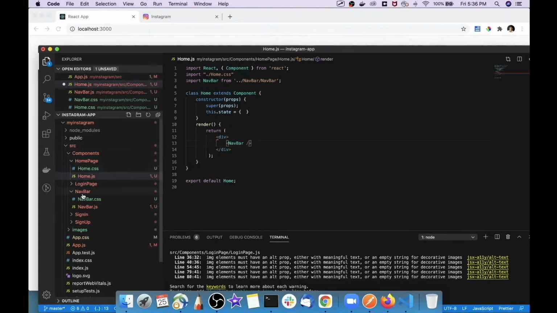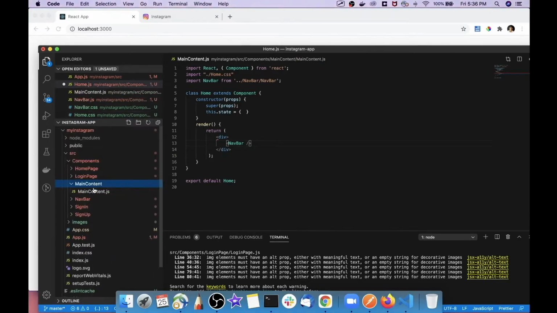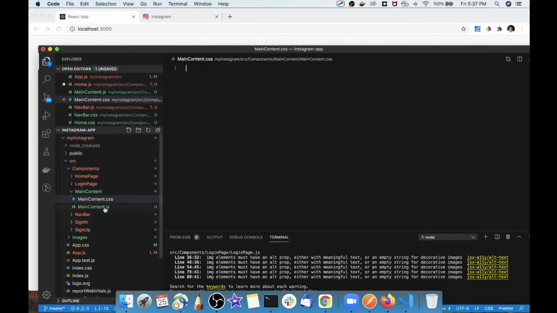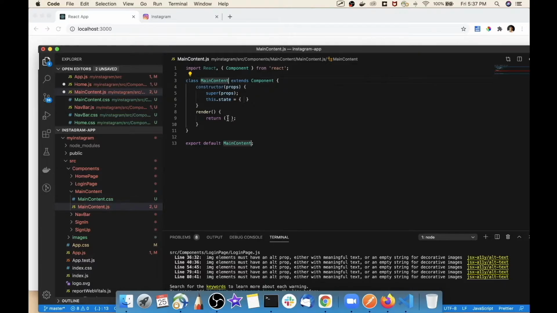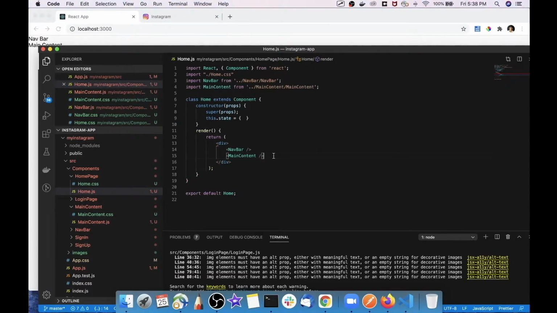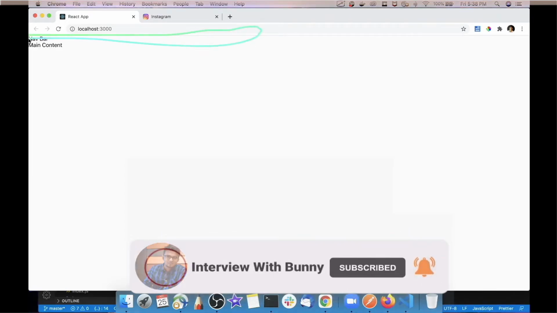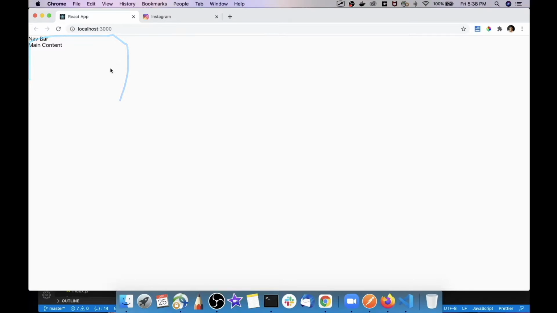Now we will create one more component. Let's call it main content. Again we will make the main content our React module, and we will put a dummy content over here. Let's save it and import it from our home.js. Let's save it and see in the browser. Here you can see that we have already divided this entire page into two main components: a navigation bar at the top and the main content. We will keep developing each and every component separately so that it will be easy for you to understand. So let's start with the navigation bar.